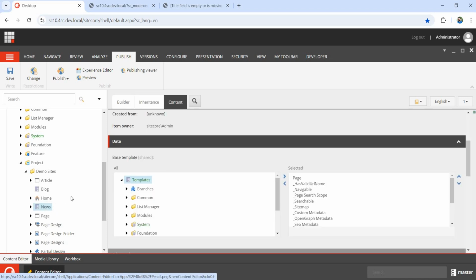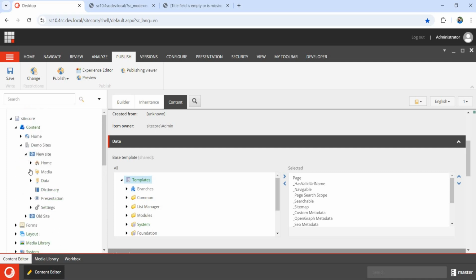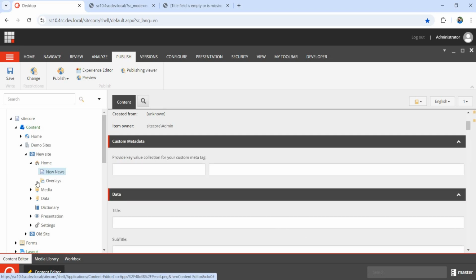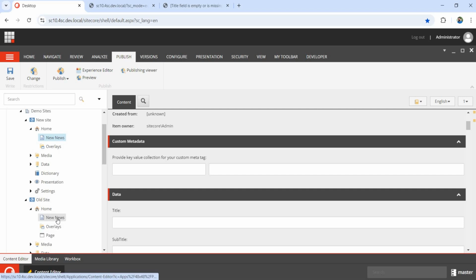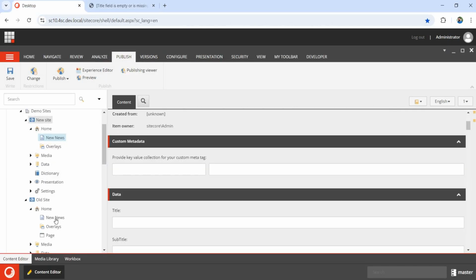This is the template we are using for our demo. I have already created two items with this new news page template: one in the new site, and one under the old site. Let me show you this in the experience editor. I have not configured anything, so we are also targeting the carousel rendering here. Now you can see that the carousel rendering is available in the toolbox for this new site.